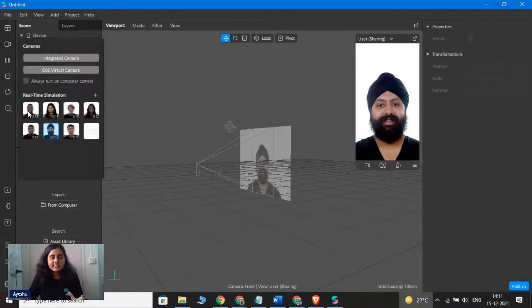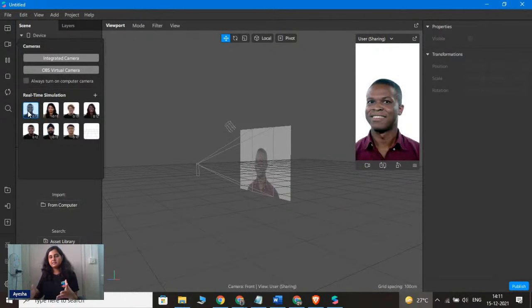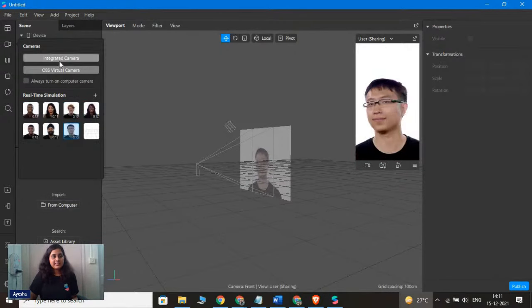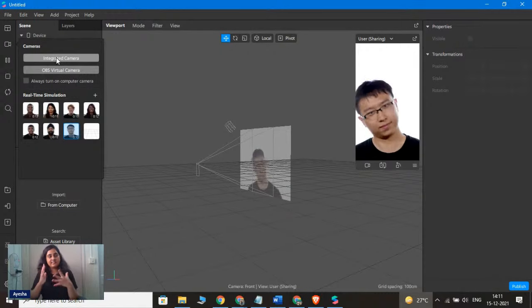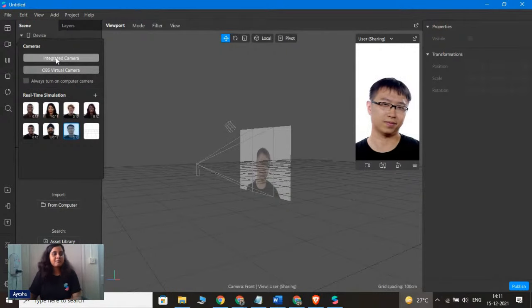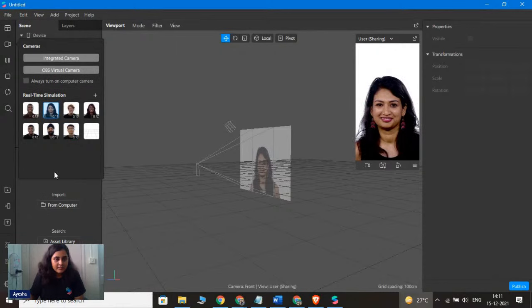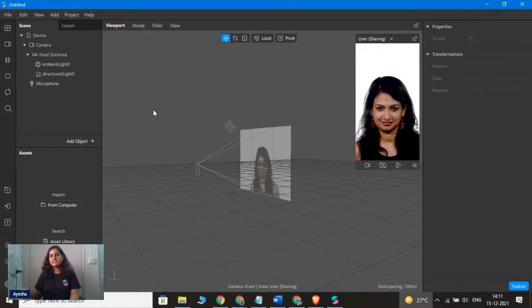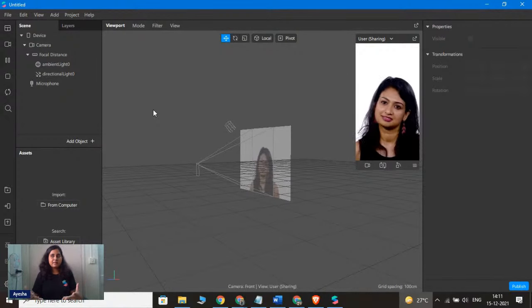In the video section, there are some real-time simulation videos that are already pre-made in Spark AR, but you can also use your integrated camera to work around with this to see how it looks in real life when you're using it. So for now, since New Year is around the corner, let's just experiment with some effect for New Year, okay?